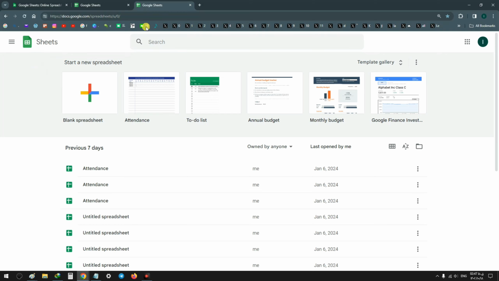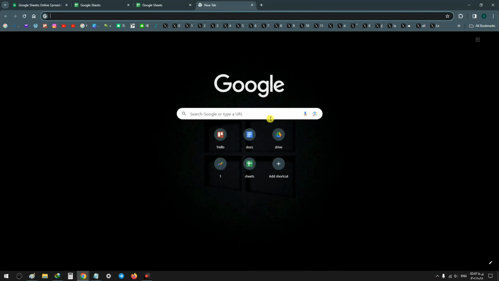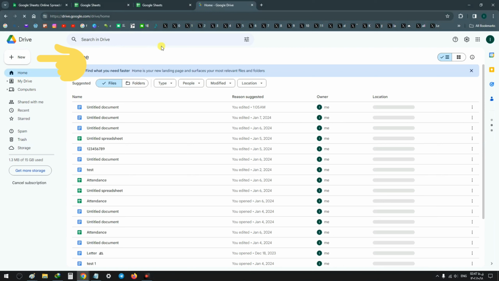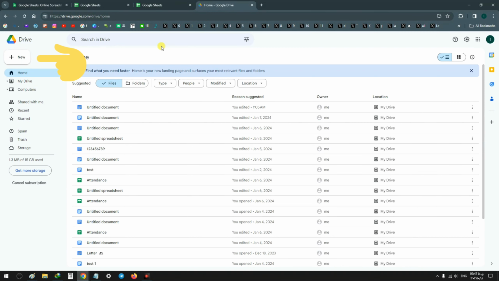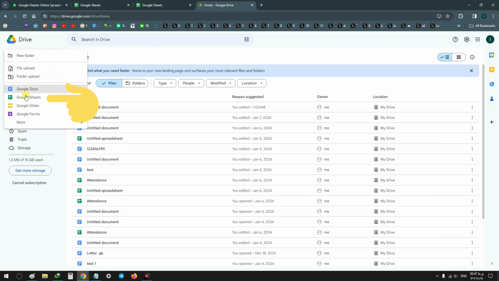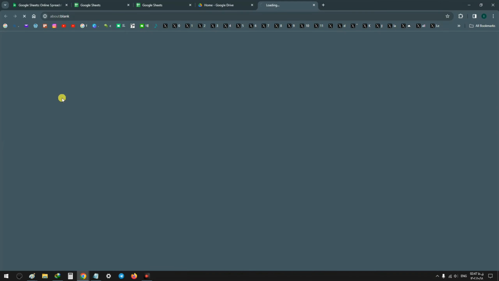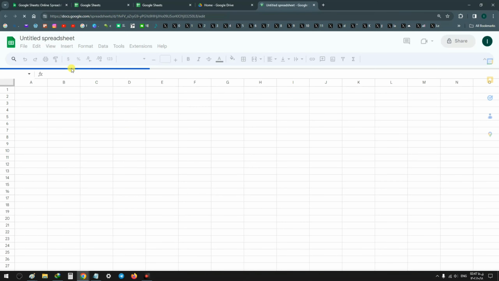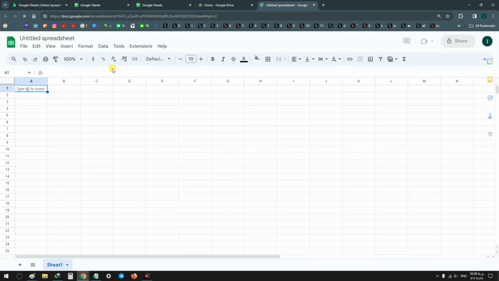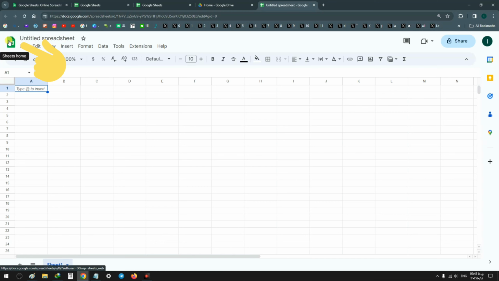Also, if you have access to your Google Drive, for example, in your Google Drive, in your left on the top, click on the New icon, and from the menu click on Google Sheets. Now you are in the new sheet, but if you want to go to the home page of Google Sheets, in your left on the top click on the Sheets icon, the green icon.